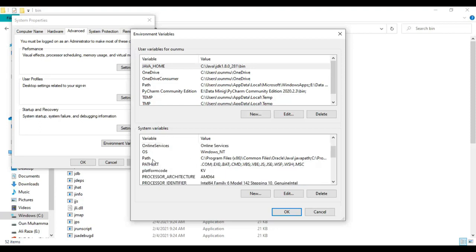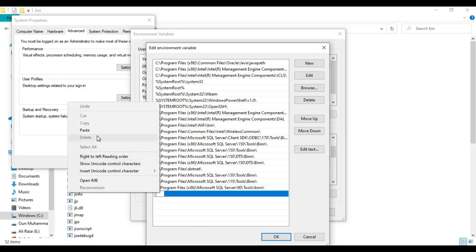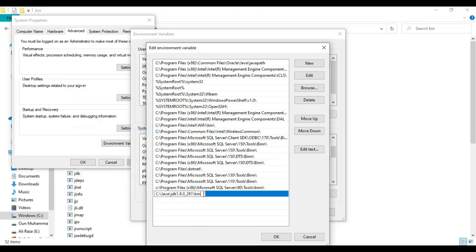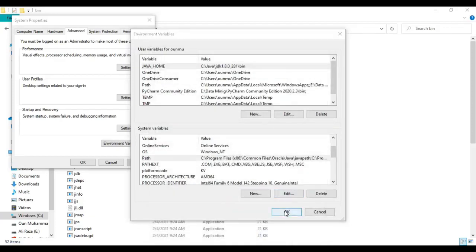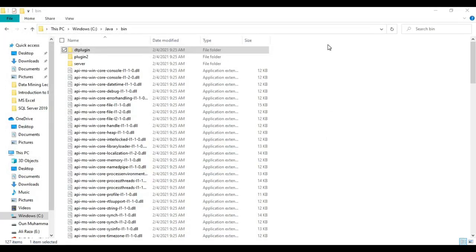Now move to the next dialog box, which is system variables. In system variables, go to Path, click here and edit. Create a new path variable, which will be the JDK location, the same location, that is the bin of JDK. Click OK, select OK again and close it. Now Java has been successfully installed on our local system.